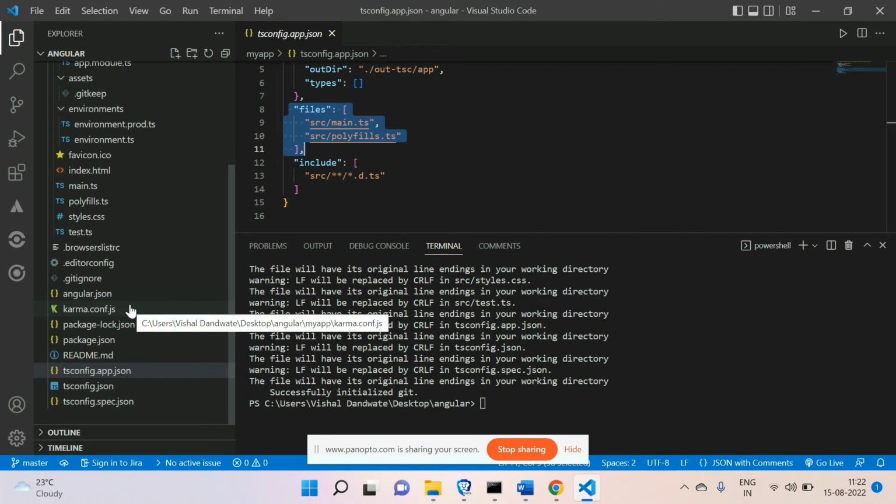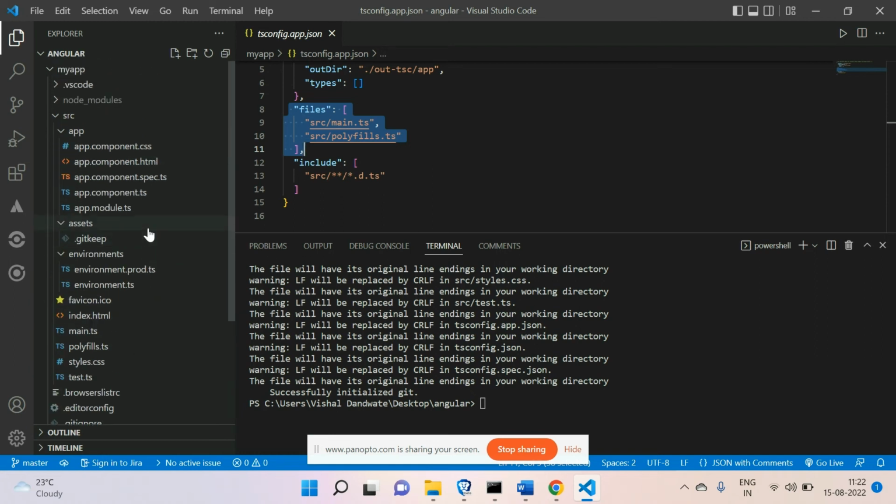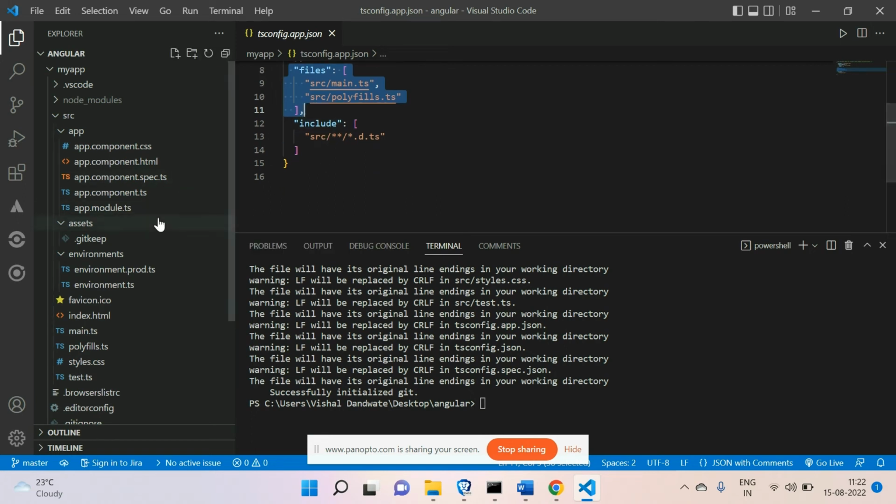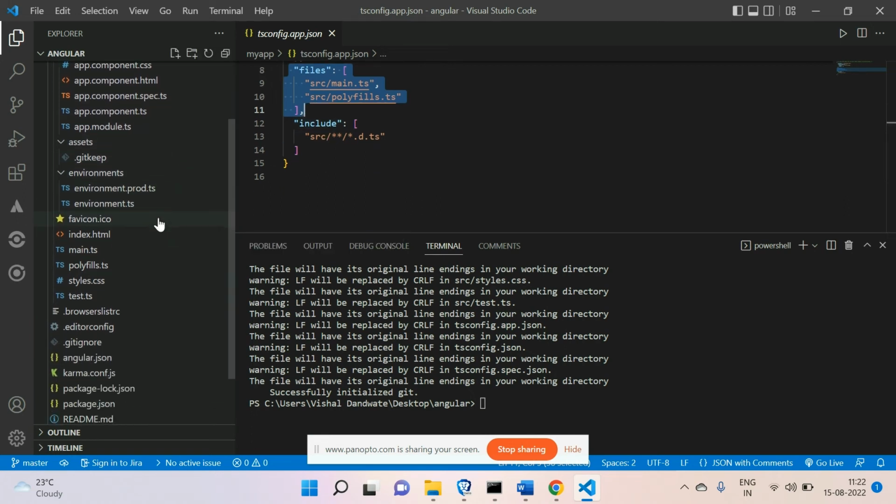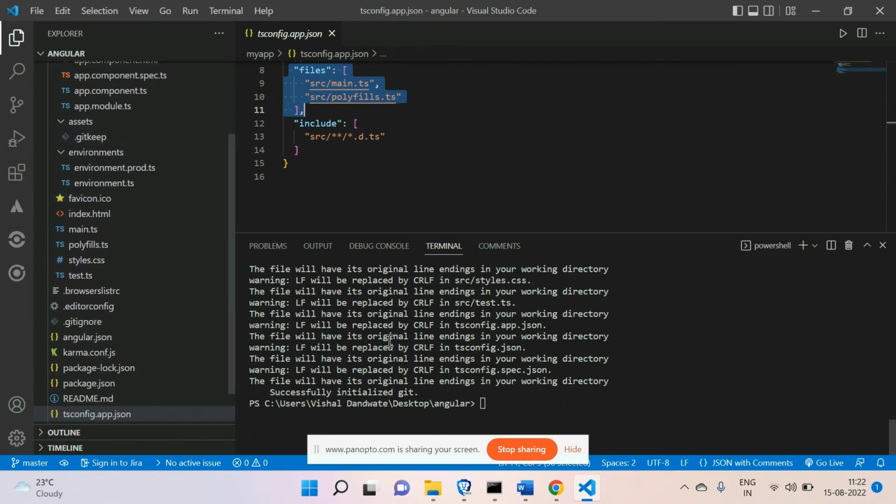This is the karma.conf.js, and Karma is used for testing purposes. We will see that in an upcoming video. I hope you understand the file structure of the Angular application a little bit. So let's run our first Angular application.